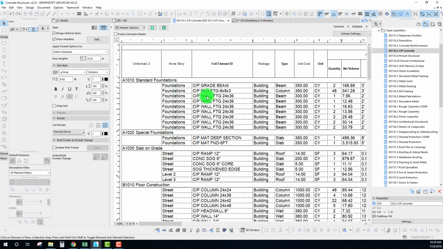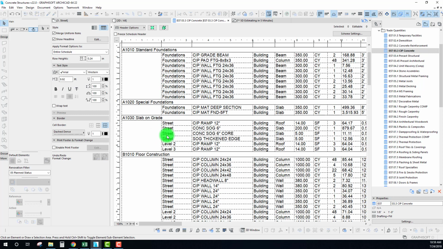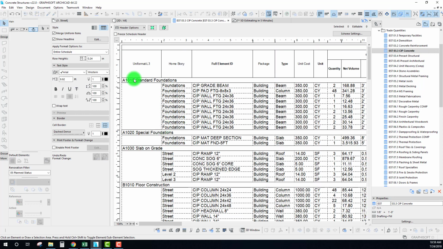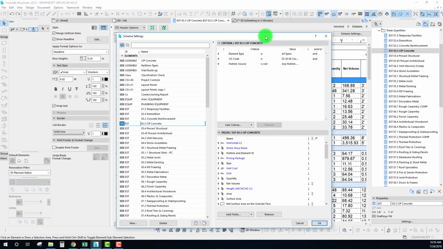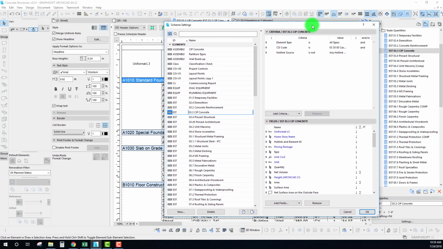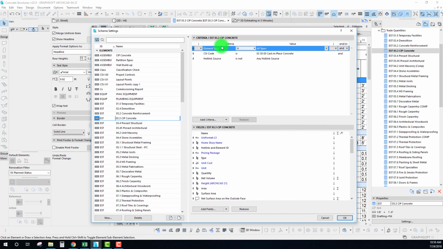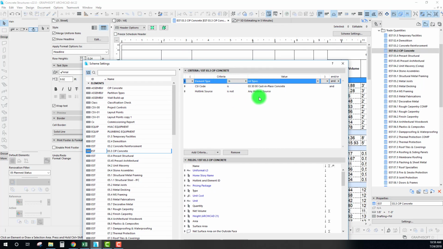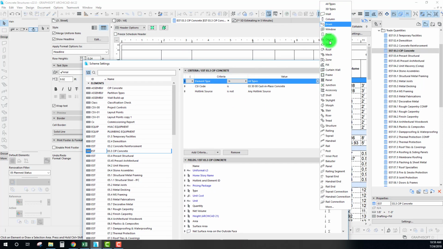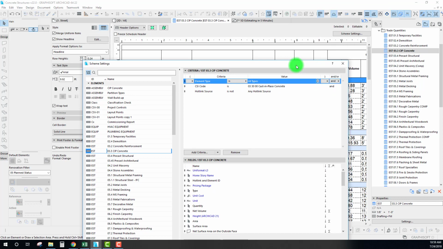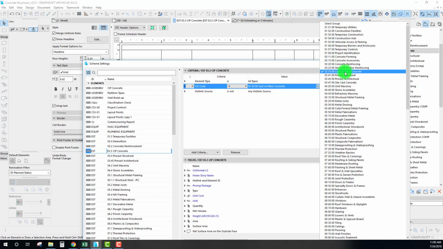So first off, just to notice how we have this currently organized is essentially our headlines by UniFormat. But let's take a real quick look at our scheme settings here, and a lot of this will make sense. So first off, our criteria. Right now I'm just searching for all different types in my model. I'm not isolating by design tool. And all I'm really looking for is what has a CSI code of that 033 cast in place concrete.